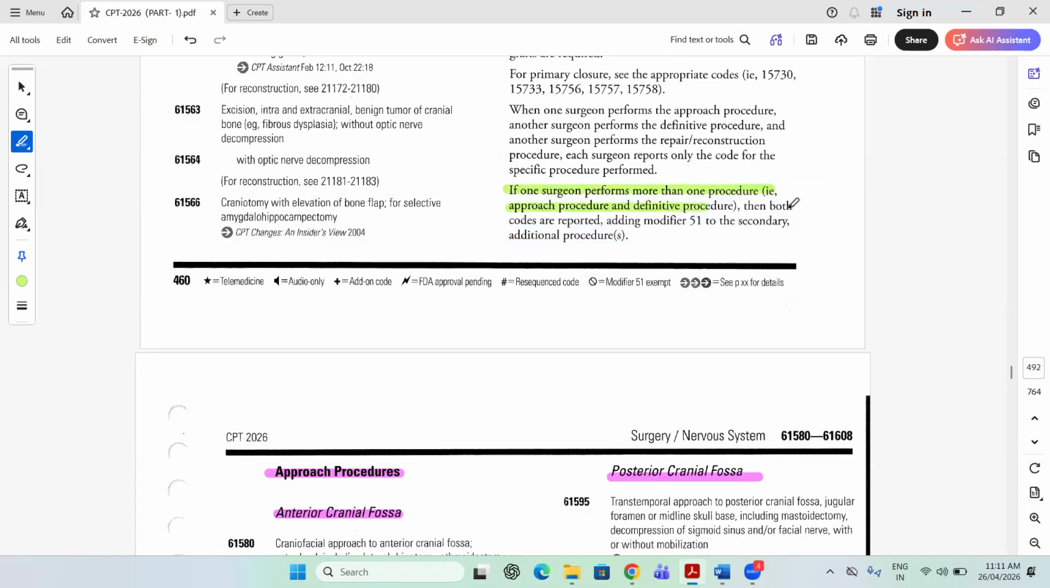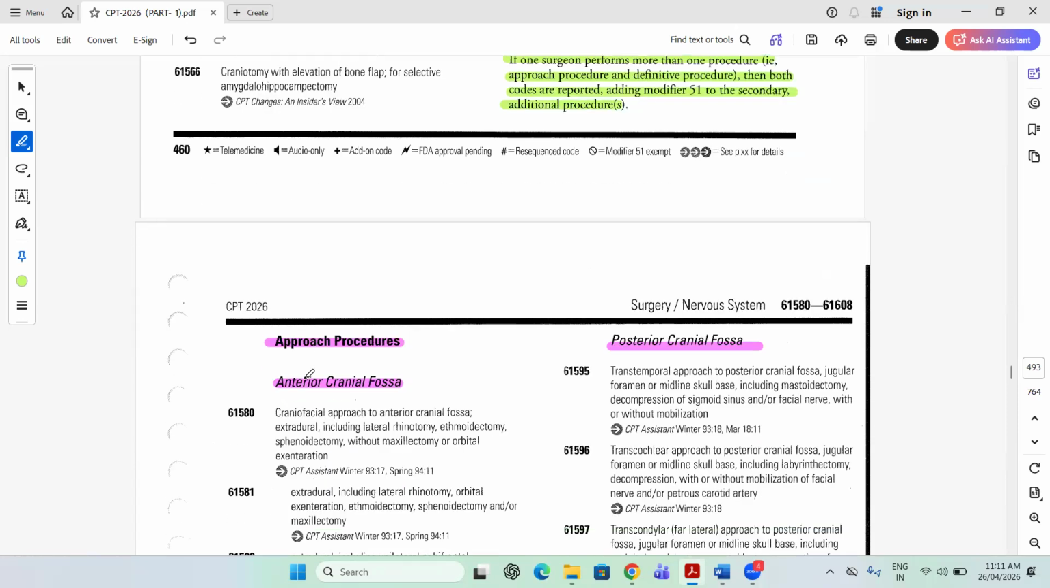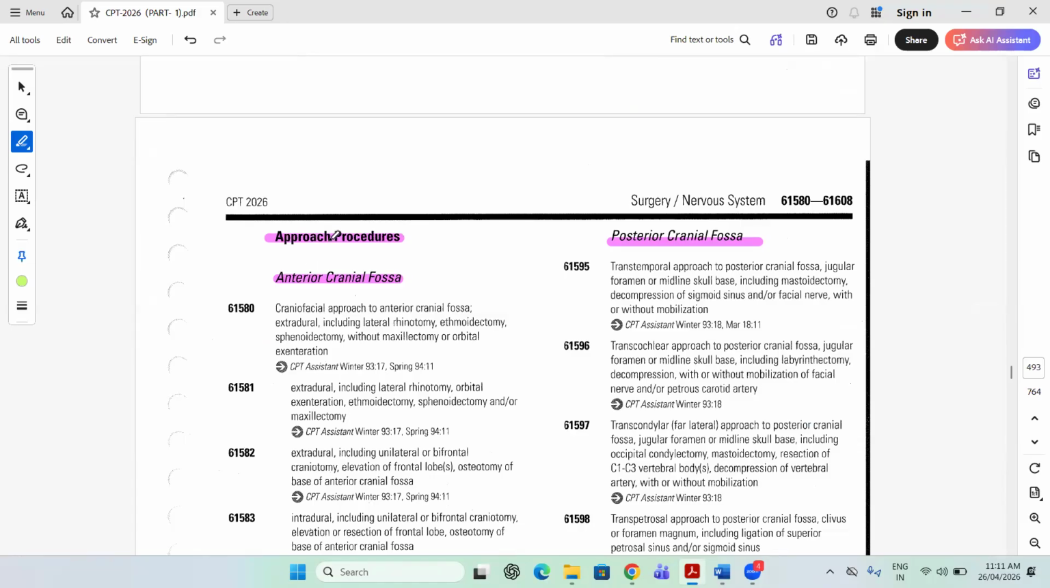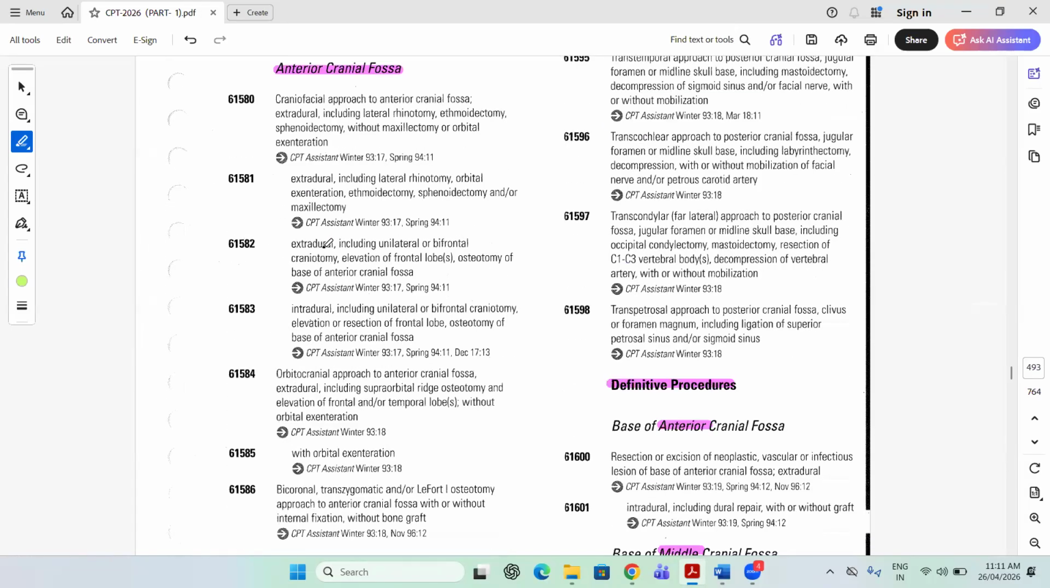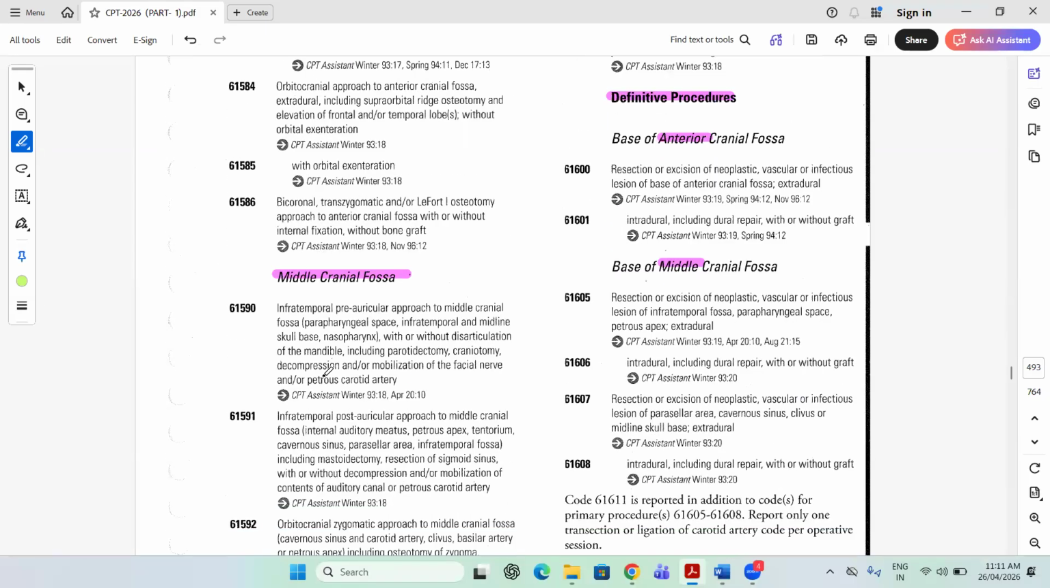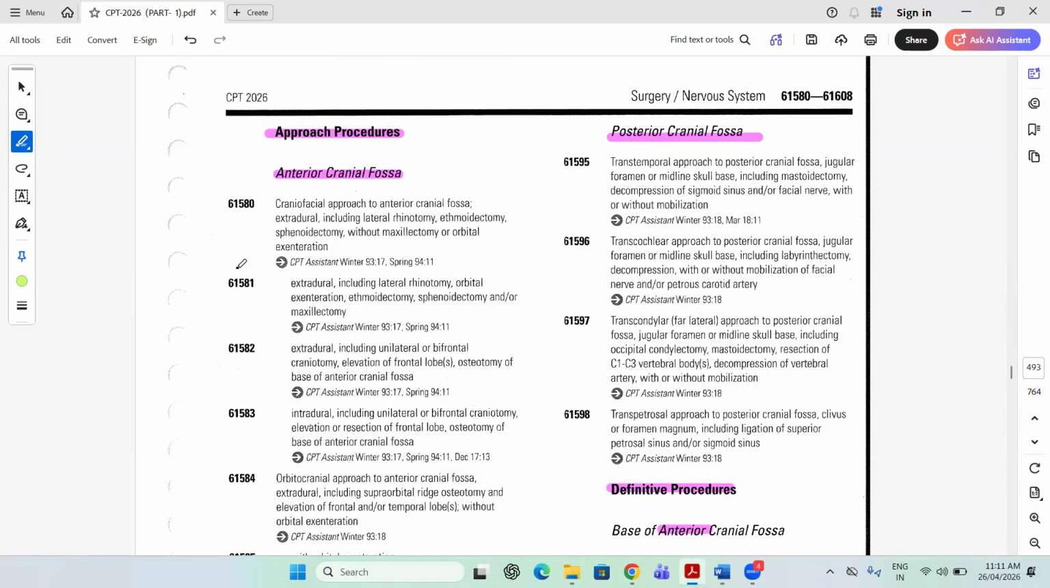Now coming to the codes, they have already classified the codes for the different parts of the surgery. The first part they have mentioned is the approach procedure. Under the approach procedure, as I told you, there will be 3 types of approach: from the anterior, middle or posterior side. Whether you are creating the approach into the anterior, middle or posterior cranial fossa, you have to check that. You will go to that code range, then match the entire description, because all these codes are descriptive of where and how you are creating the opening.